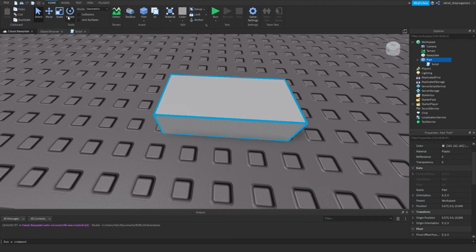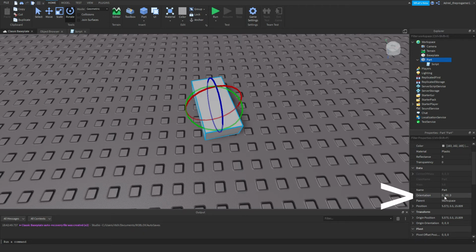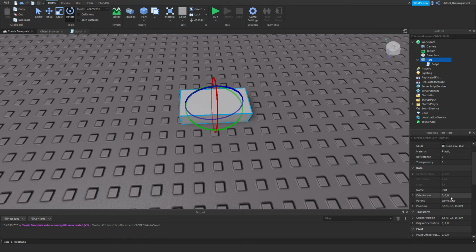And then the orientation is basically how we rotate the part. So if I rotate it like this, as you can see, the orientation is 0, negative 80, and 0. And yeah, let's bring it back to 0, the normal.